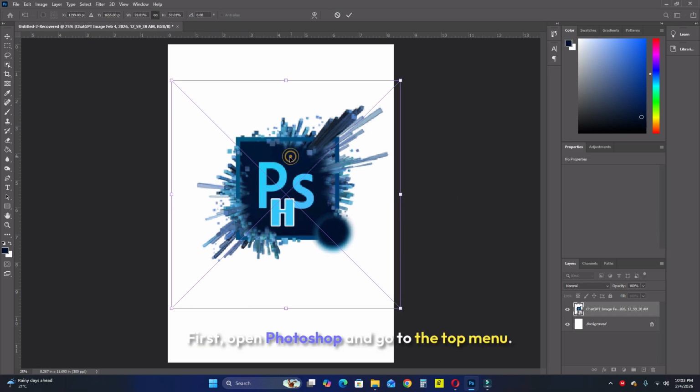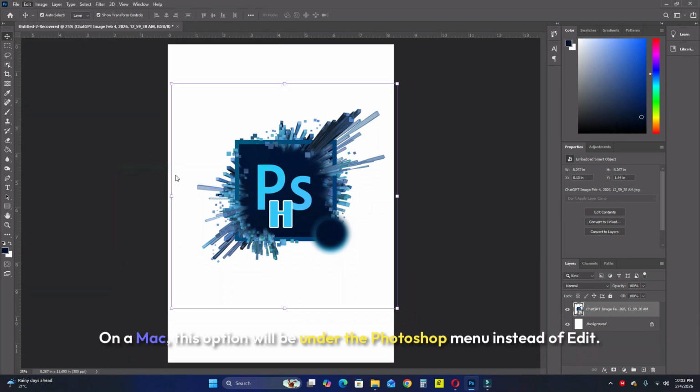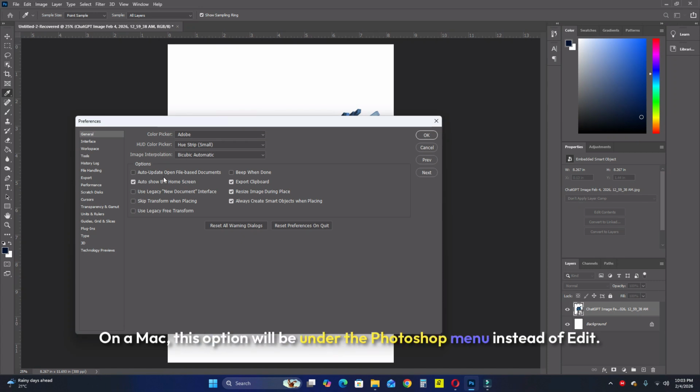First, open Photoshop and go to the top menu. Click on Edit, then select Preferences and choose General. On a Mac, this option will be under the Photoshop menu instead of Edit. Look for an option called Resize Image During Place.